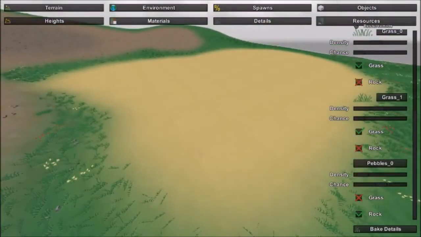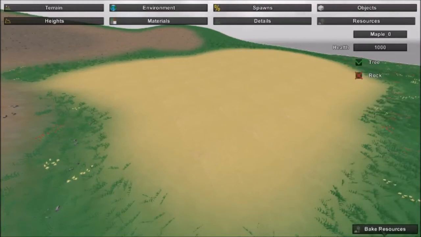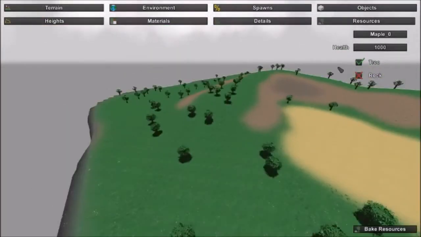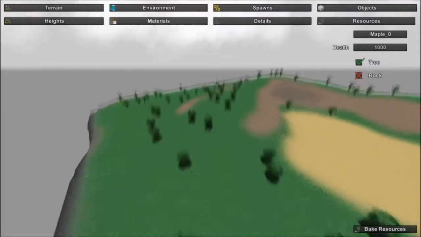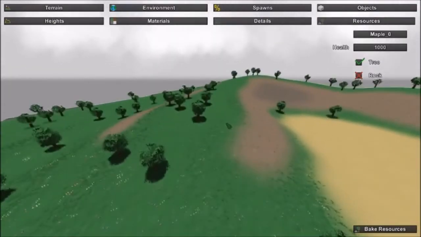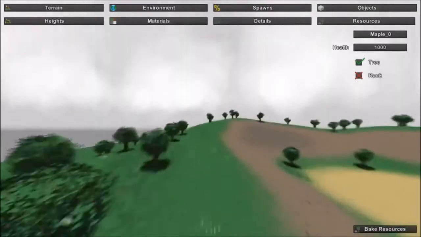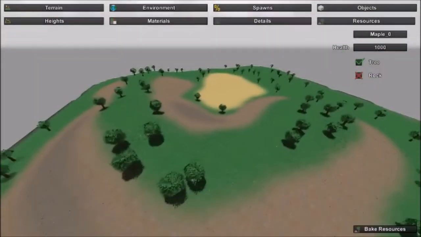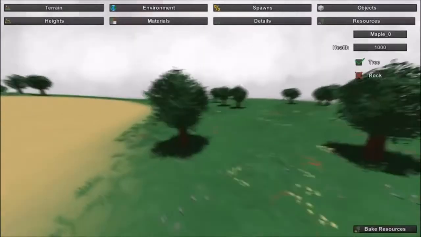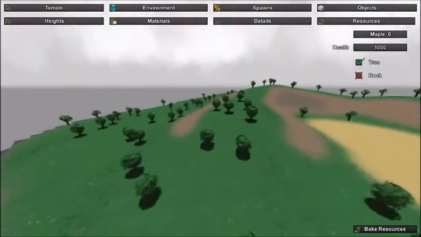Once we're done with that, we can head over to the resources tab and click bake resources to put trees everywhere. You'll also use this to put down boulders, things like that. It's basically anything that can be dug up or mined. And of course you can configure these and all the different materials, and you can make your own stuff like that. So now we've got the basics of our map here. Looks pretty decent. Nice landscape.